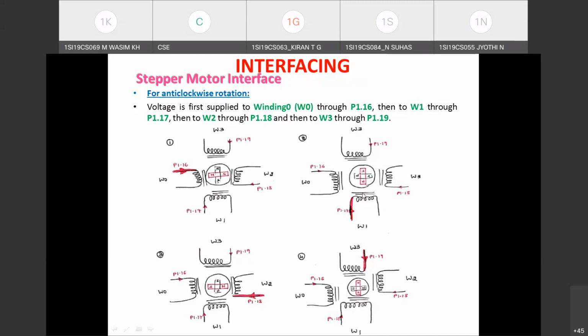Field will be generated in this direction, and you can observe the rotor will be rotating in the anti-clockwise direction. Next we are supplying the voltage to port 1.18, and finally we'll supply the voltage to port 1.19. Observe the direction in which the magnetic field is generated and the direction in which the rotor rotates, and also the order in which we energize the winding. This is how we rotate the rotor in anti-clockwise direction.